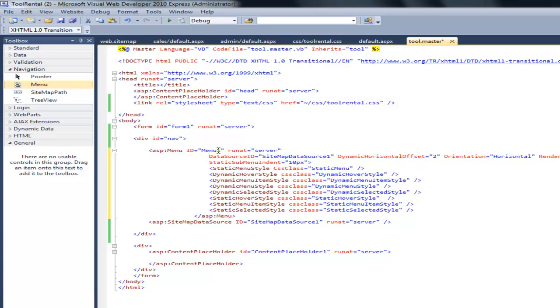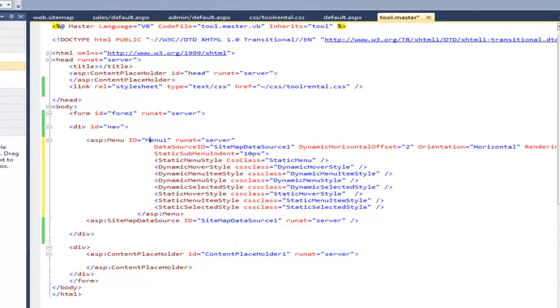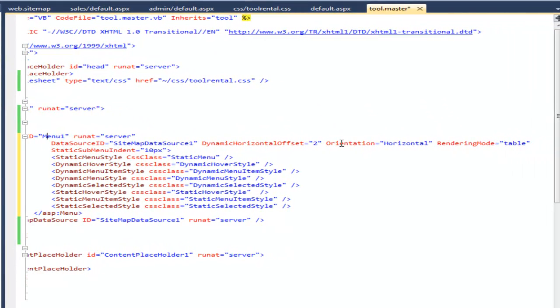So here I still have the menu control, all right? But now I'm doing a few things. Dynamic horizontal offset, that's okay. A couple of important things here. Horizontal. So I'm saying let's show this in a horizontal format instead of a vertical format.